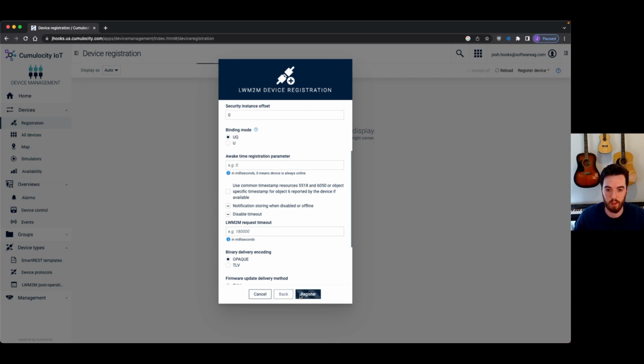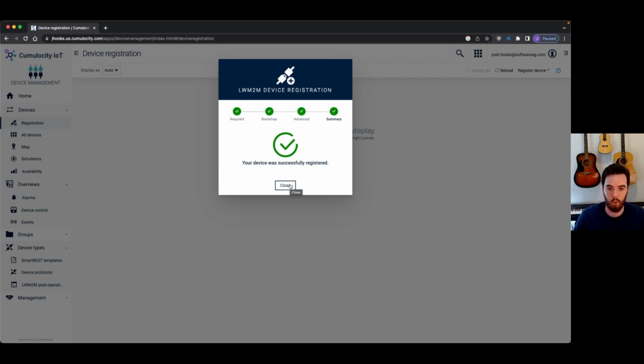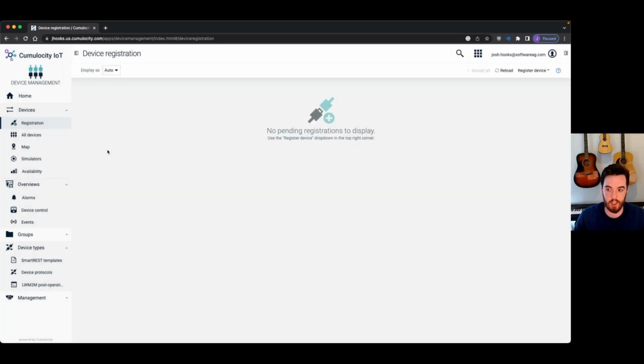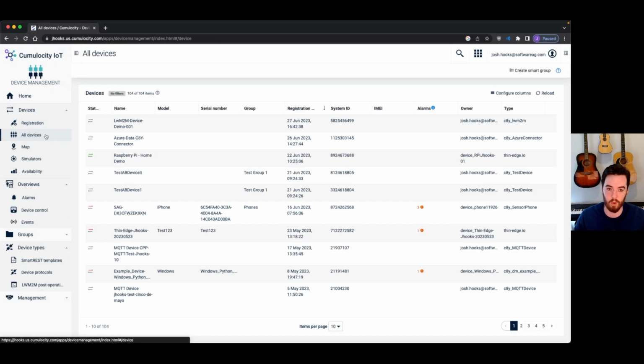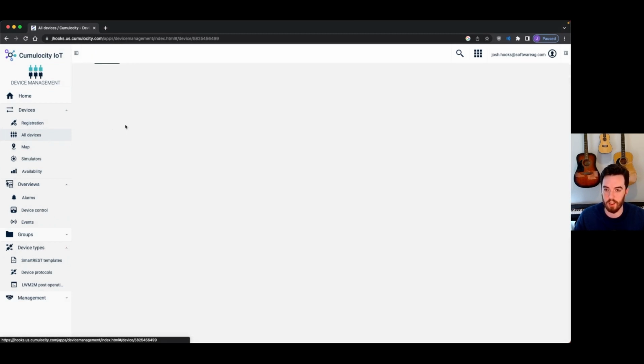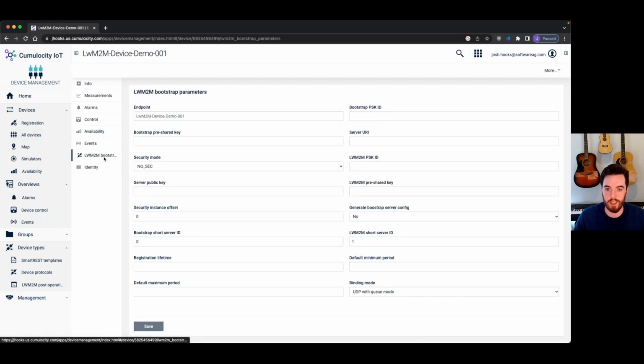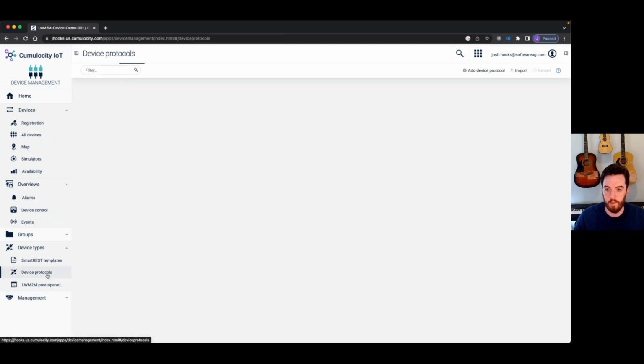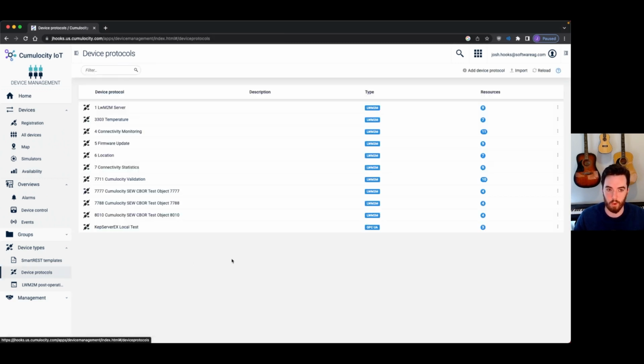Once you do that, you can register the device, and then it will be ready to go within Cumulocity. At this point, once you connect your device to Cumulocity using that pre-shared key and this endpoint ID, you'll have the ability to see how that device is connected, see the measurements that are coming in, and the configuration options that you can modify here as well. But as information comes in, it's really up to you how you want that to be translated to Cumulocity. And the way we do that is through our device protocols page.